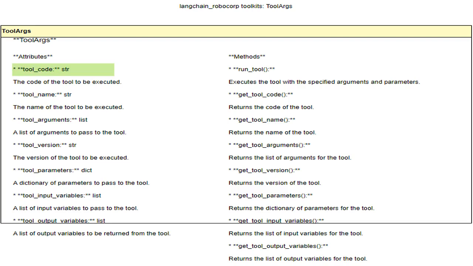Tool code, str: the code of the tool to be executed. Tool name, str: the name of the tool to be executed. Tool arguments, List: a list of arguments to pass to the tool. Tool version, str: the version of the tool to be executed.